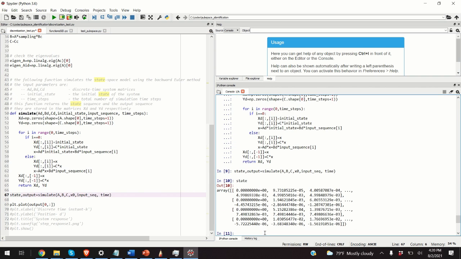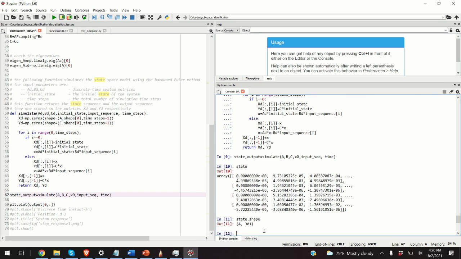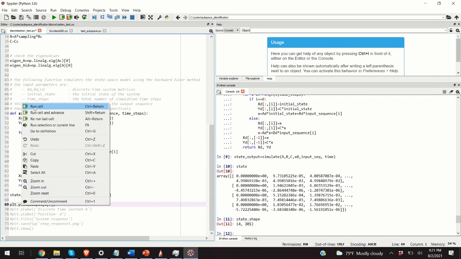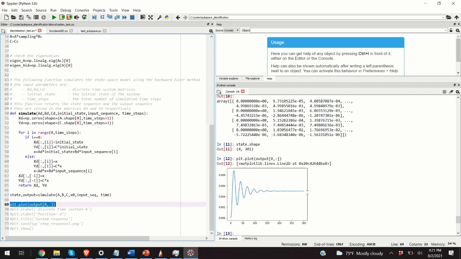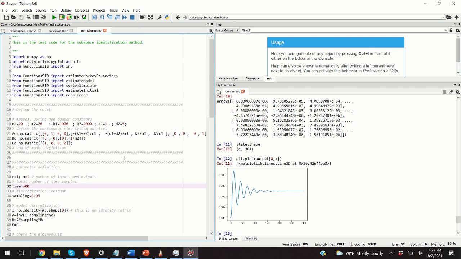You can do, for example, state dot shape, and it should be a matrix, right? 4 rows and 301 columns, since we have 4 states and we have actually 301 samples, since the first column corresponds to initial condition. And you can simply plot the output to see the output shape. So this is the output of the system when you apply a step signal, and this is quite reasonable since the system is damped.